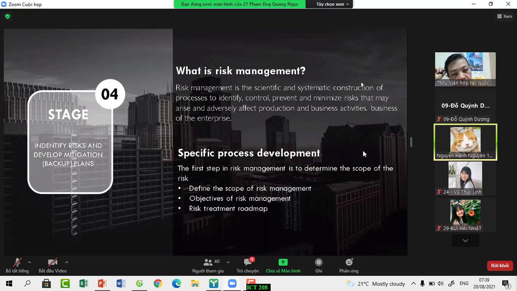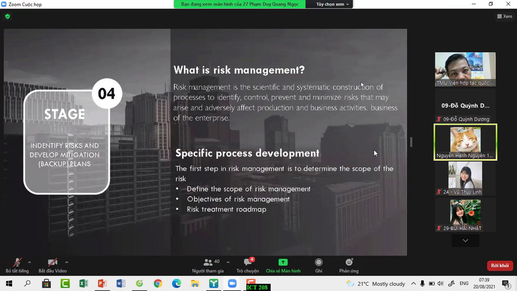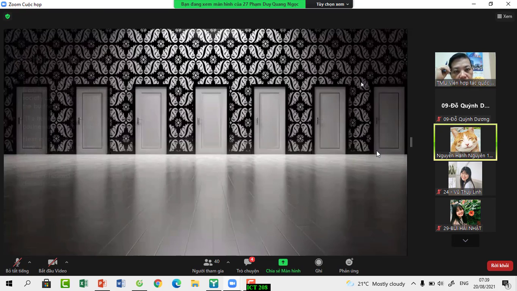Specific process developed. The first step in risk management is to determine the scope of the risk. The first, define the scope of the risk management. Secondly, objective of risk management. And last, risk treatment roadmap. Methods to reduce risk.